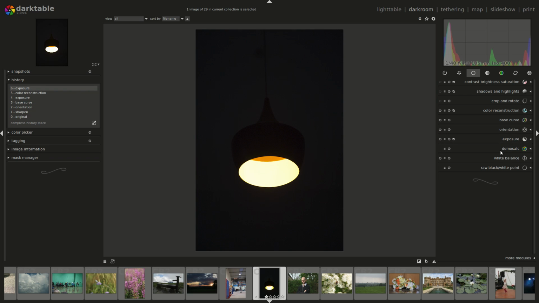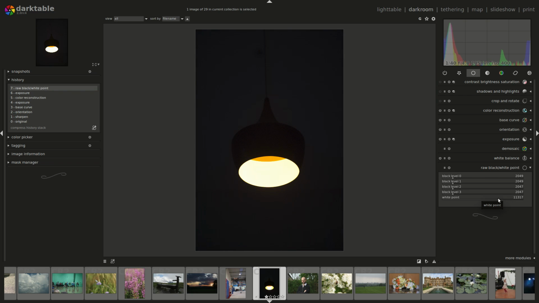Okay, so another module that you might have noticed is new in Darktable 2.0 is this raw black/white point. Now, essentially, this has always existed in Darktable. It's just that this is now exposing it to the UI. It's pulled in from the definition of the camera. So these are the black points for each of the RGB channels within the Bayer pattern, and this is the white point from the camera overall. There's not really any reason why you'd want to change this, to be honest, but it's here nonetheless if you know what you're doing.